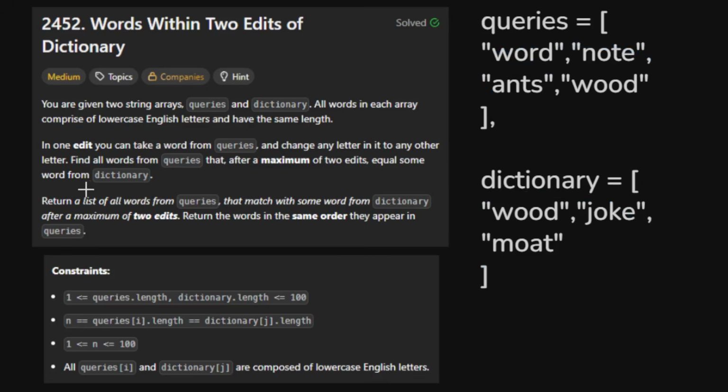Now, we need to return a list with all the words from queries that match some word from dictionary after a maximum of 2 edits per word. In one edit, we can replace one character. So, let's take this word. The word is word. And we don't have word in the dictionary, but we have wood.